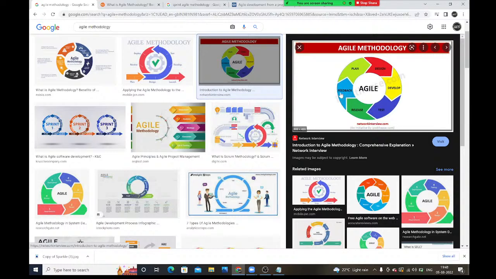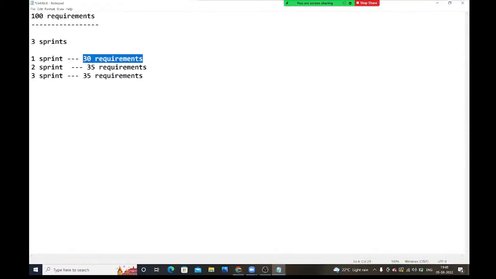Once the first sprint is completed successfully and the client is also happy with it, then we will start the second sprint. Guys, one sprint is nothing but what? Here we can say one sprint is nothing but one release.